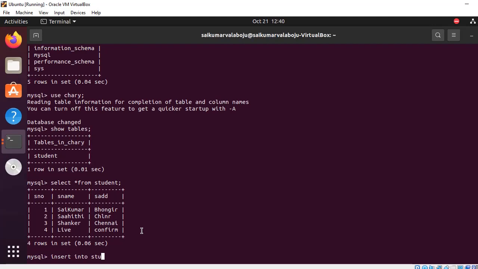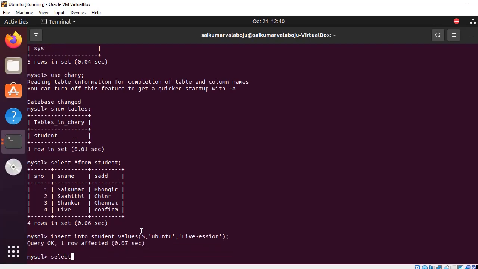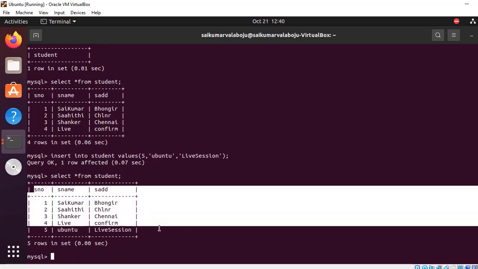Insert into student values 5, comma, Ubuntu, live session. Okay, now observe how many records are here. Select star from student. So now here it has a total of 5 records.